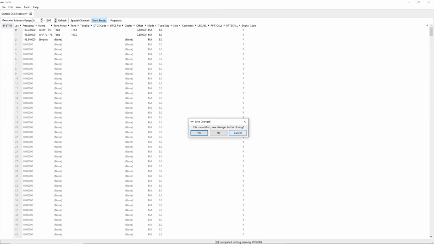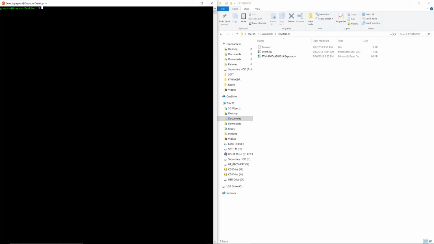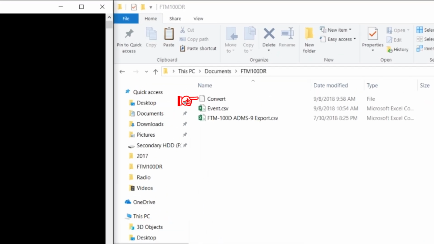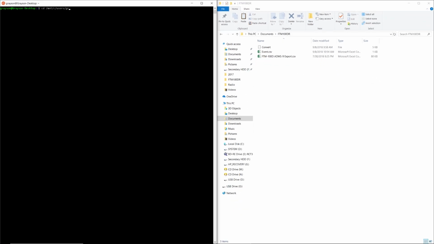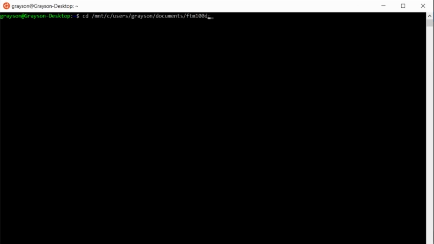Now we'll need to pull up a terminal. I'm using the Ubuntu terminal, part of the native Windows subsystem for Linux available on Windows 10. Take note that I've renamed KM4SQS's script to simply be called convert. Alright, here's how to use it. Enter the command bash convert.